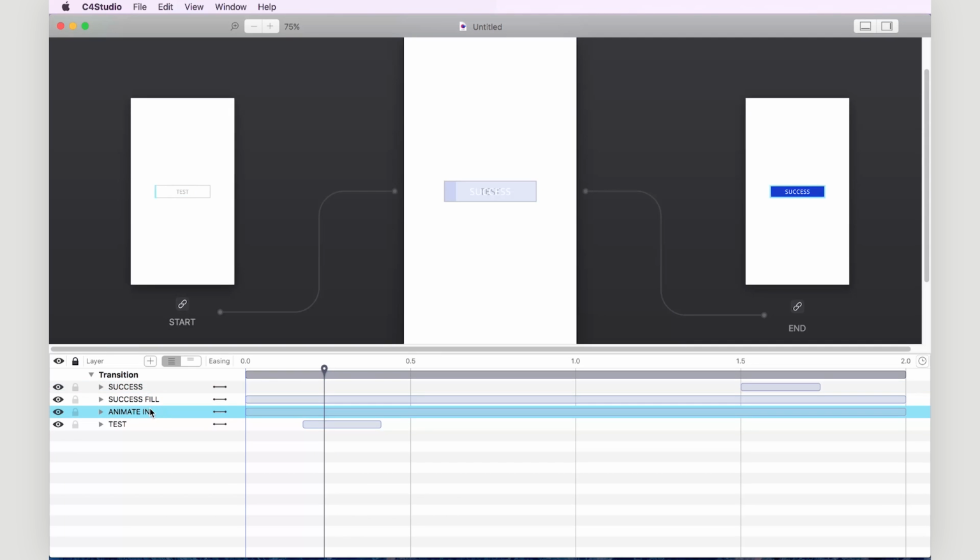Animate in is our shape scaling. So we're going to take that and actually start it after the test text is faded out. And we want to pull the end of the animation for the animate in layer so that it ends its animation before we fade in the success text. And the fill itself should only happen after the shape has been filled in. So we'll move that to the end as well.